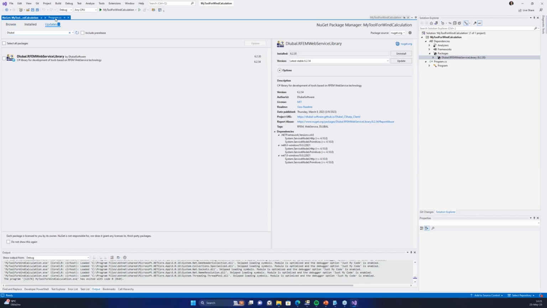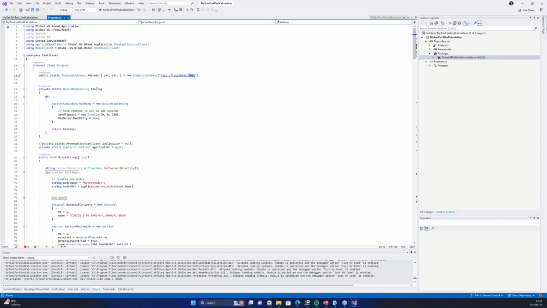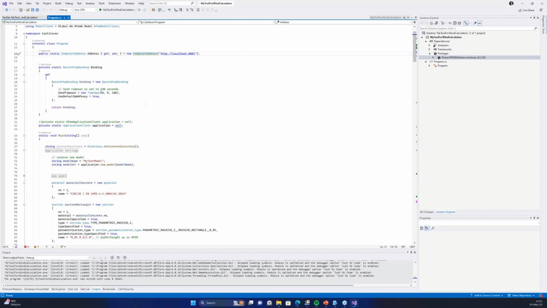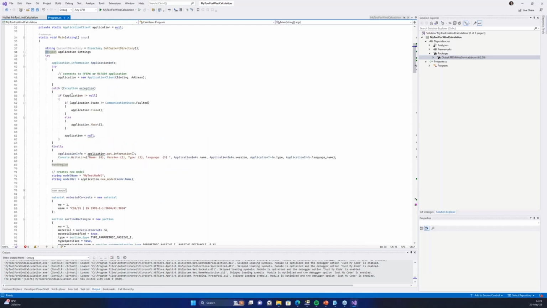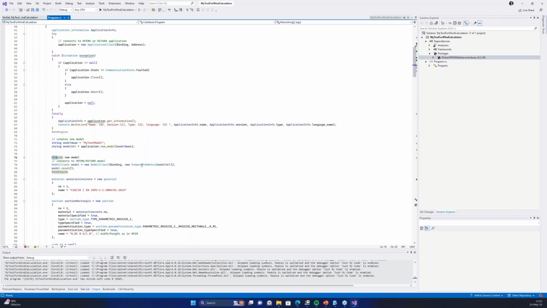That I don't need to think how it works. That I don't need to take care of the setting of the endpoints, creating the binding, and the first thing which is hidden under this region, application settings, because that's what we have seen: we connected to the application, then we created a new model, and then we connected to the new model. That's one of the possible ways how to start, and that's good for the start for the modification.